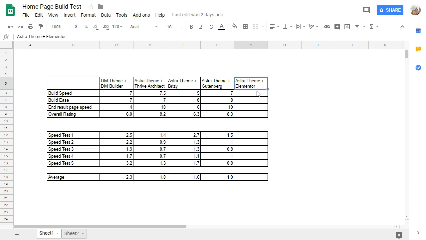So the big thing I'm looking for here is performance and ease of use, as well as kind of future extendability. What is the entire future for page builders in general now that Gutenberg is coming and really picking up some steam? So let's waste no time. Let's go ahead and build our sample homepage.